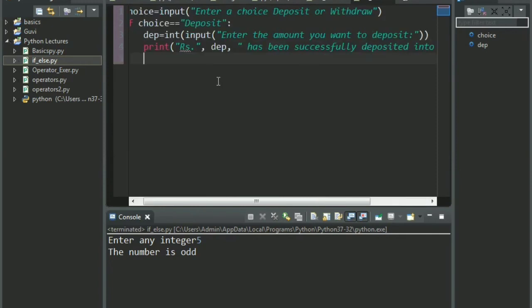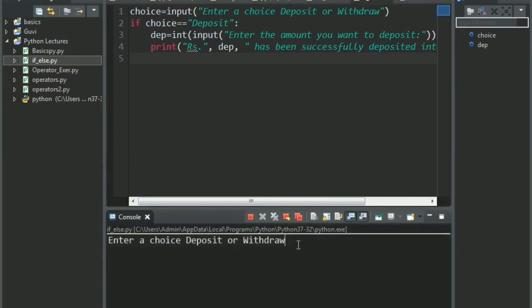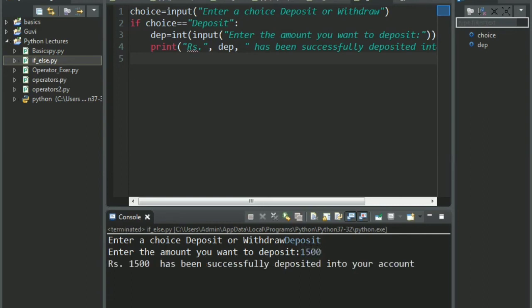Let's just run this much of the code and see if it's working properly, then we shall go ahead. Let's just give deposit, press enter. See, it went inside the if condition because we gave deposit and it's true. Let's say I want to deposit 1500. There you go. Rupees 1500 has been successfully deposited into your account.